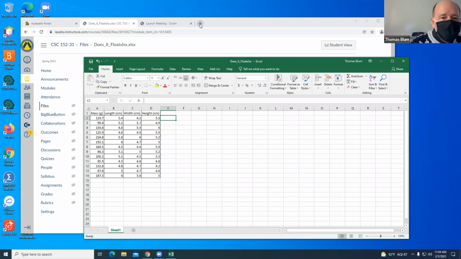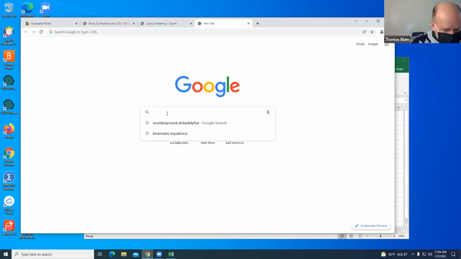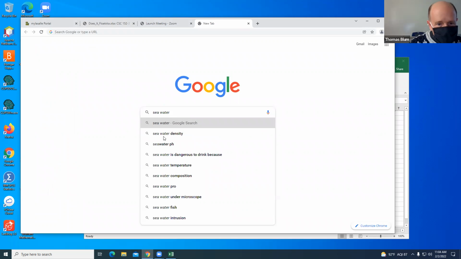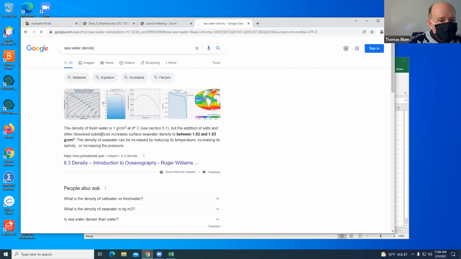Okay, so let me Google seawater density. There it is. Okay. Between 1.2 and 1.3 grams per centimeter cubed. So I'm going to say 1.25.